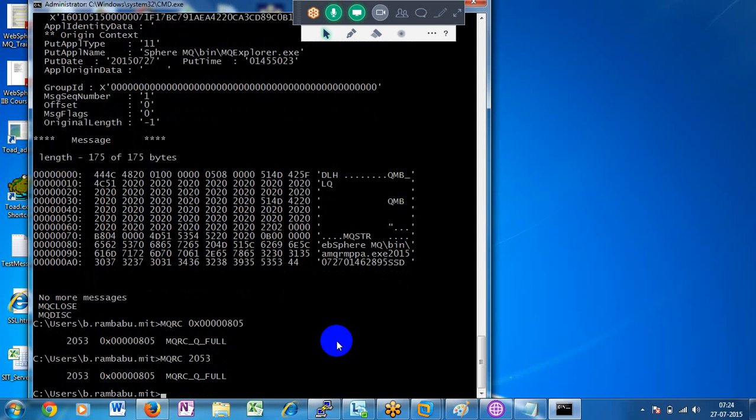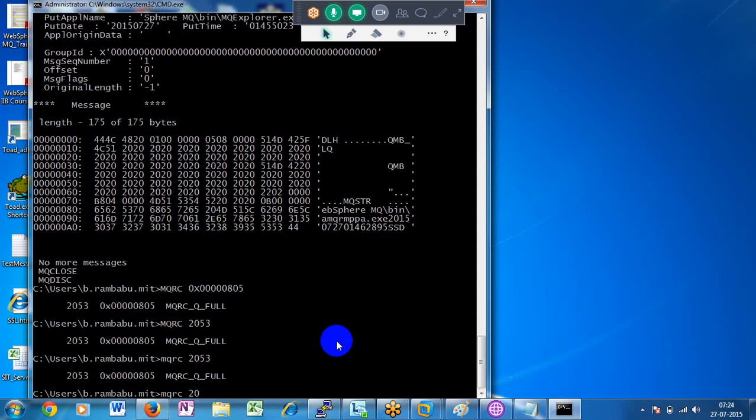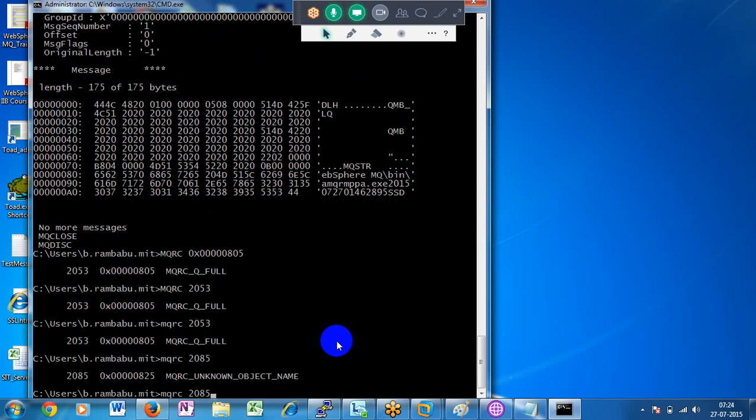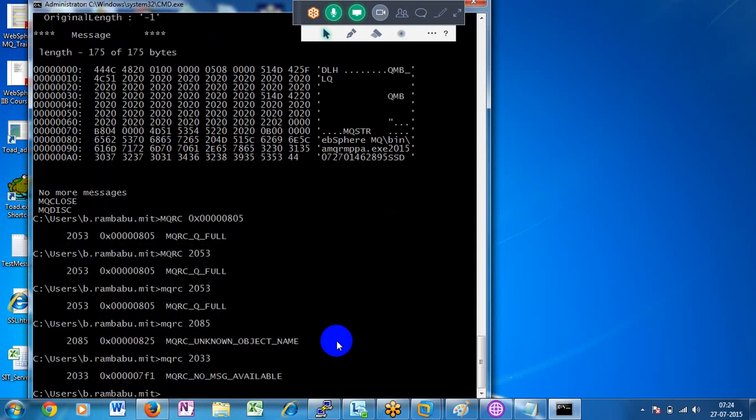At MQ level, everything can be troubleshot using the reason codes only. Every exception, when the application is not able to connect, or when the application is having some issue at MQ level, will get some reason code. Those reason codes can be converted using MQRC, for example MQRC 2053 or 2085 or 2033. Like that, everything will be in reason codes, so we can troubleshoot very easily by seeing these reason codes.